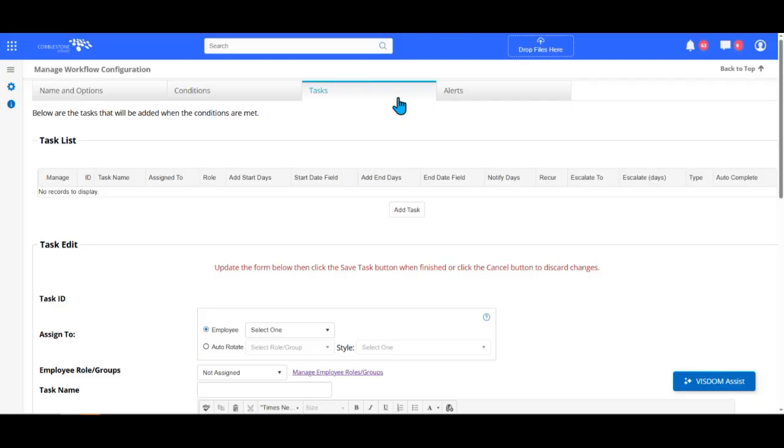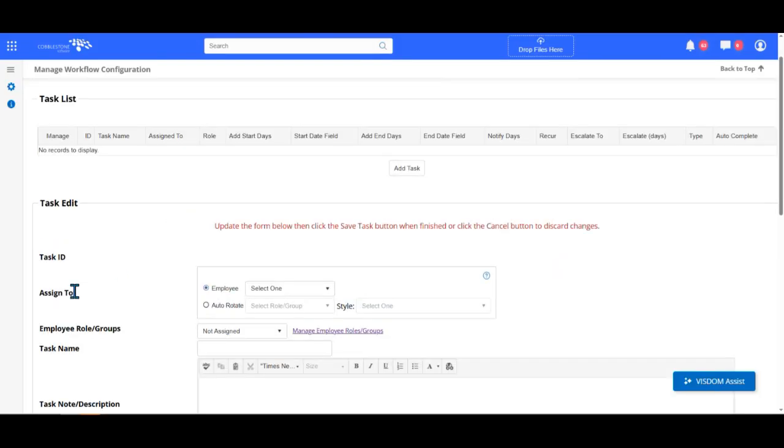From this page, again, we're building a task, but there is one switch on the page to turn the task into a notification. So stay tuned for that. If you're here to learn about notifications, we're going to get to it in a little bit. But now let's start with assigned to.